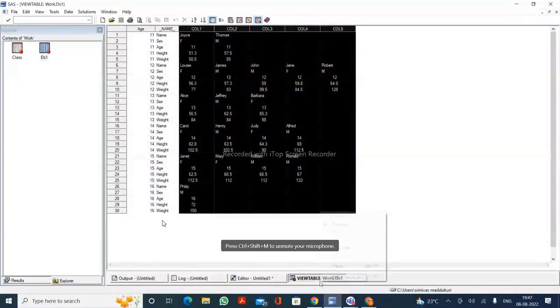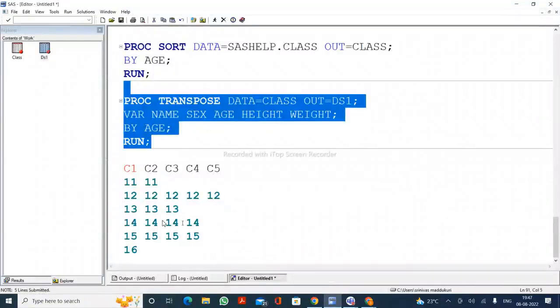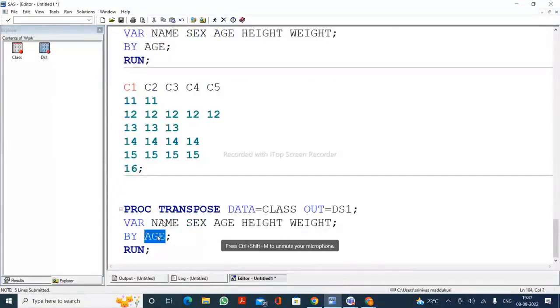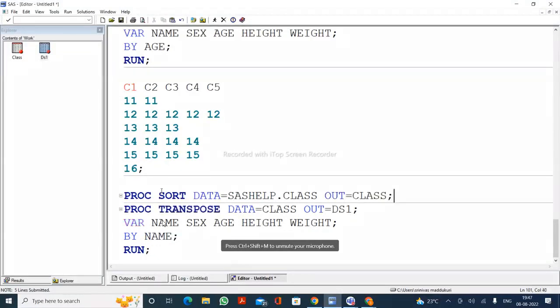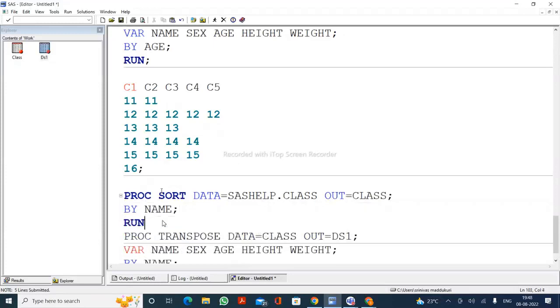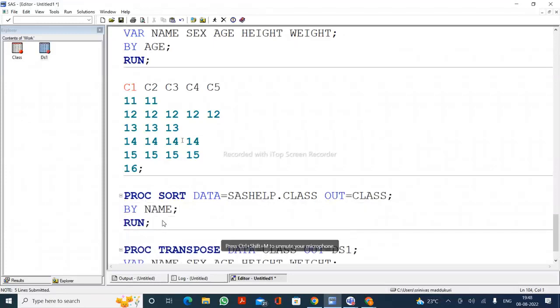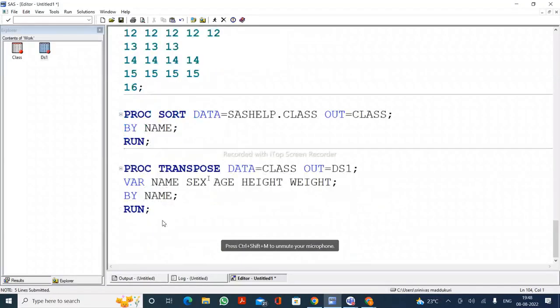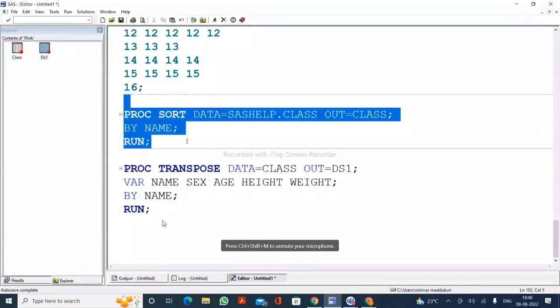Now tell me, if I specify the same program, but transpose the data by name. I'm writing proc transpose data is equal to SAS help dot class. I'm writing out is equal to class data set. I'm writing by name semicolon run. Now, what is your guess? How many variables am I going to have in the DS1 data set? 19? One column, sir. Col1. We are going to have only one column.